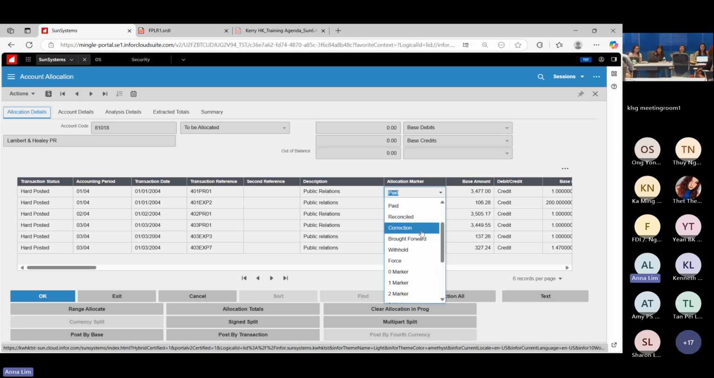Correction is usually used for payment runs, because when you void the payment, they want it as C. So this is very special. If you don't do that, when you do void in the payment run, you want it as C.